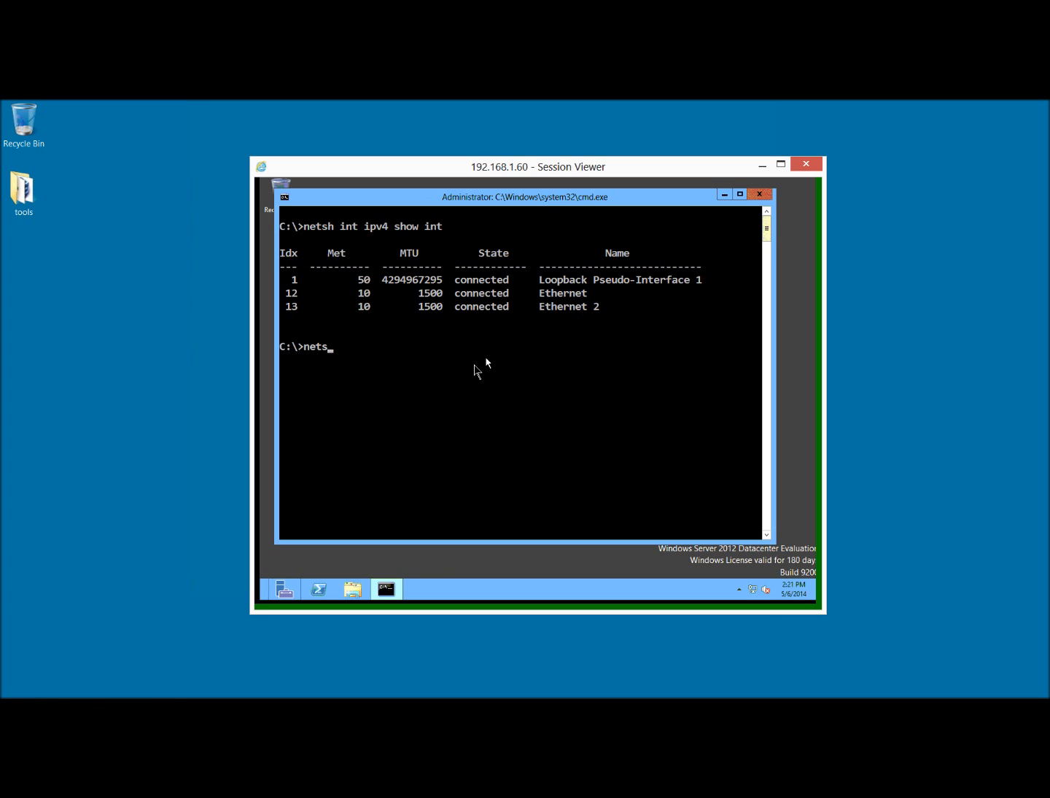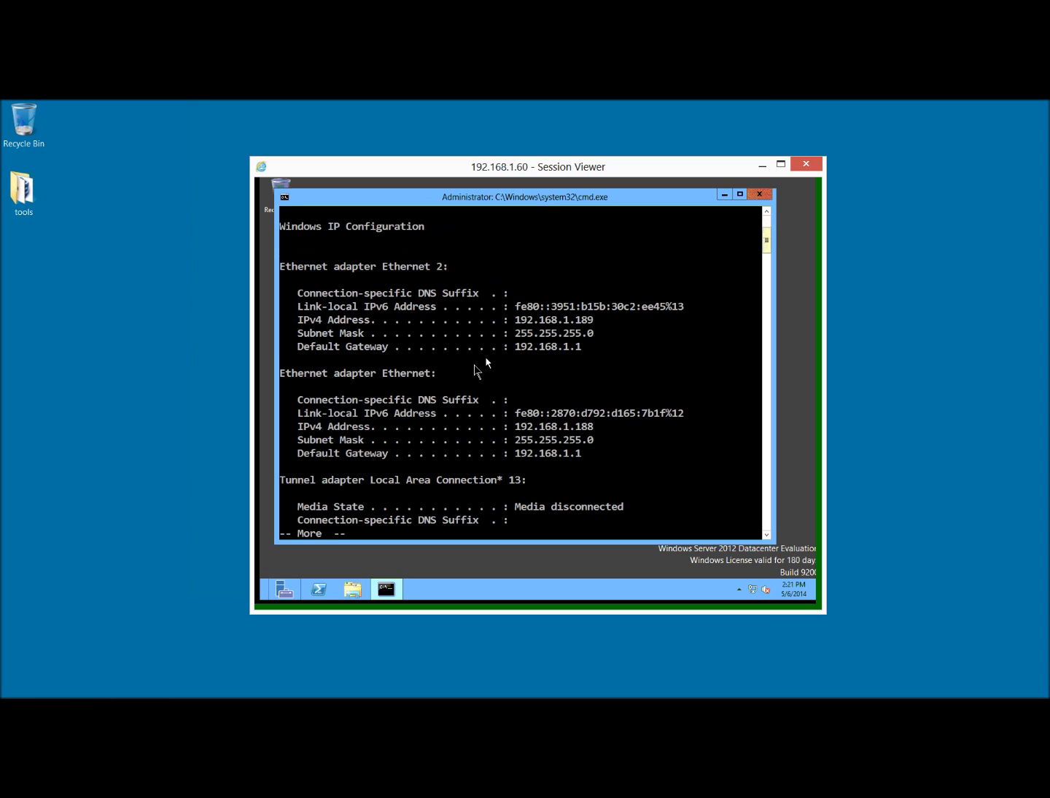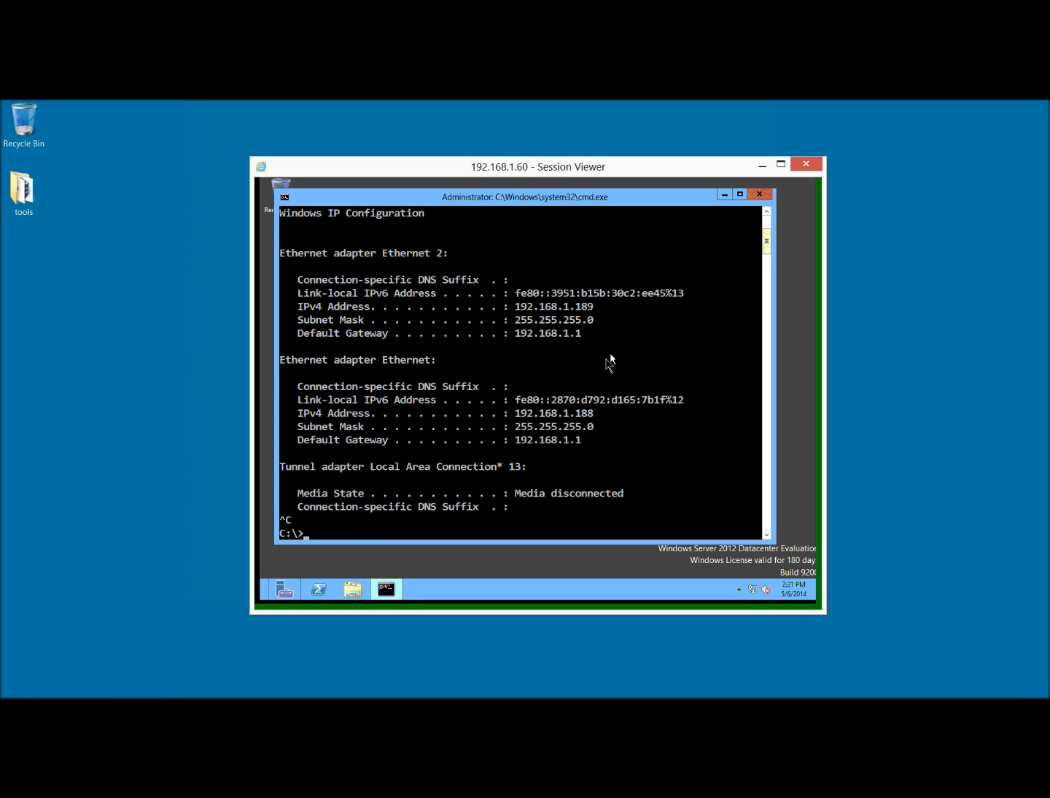So right now the IP addresses are assigned by my, as you can see, 188 and 189. They're assigned by my DHCP server. Of course, I don't want that.